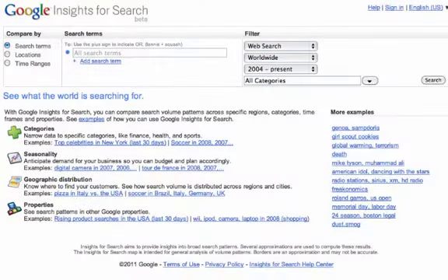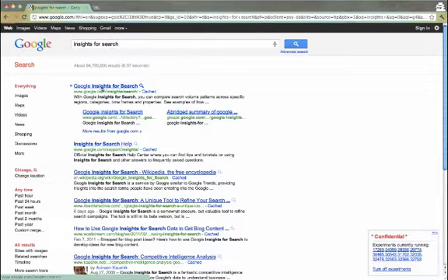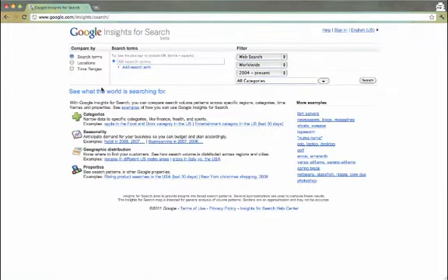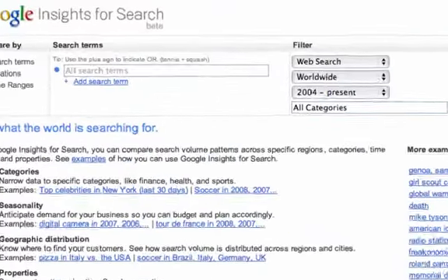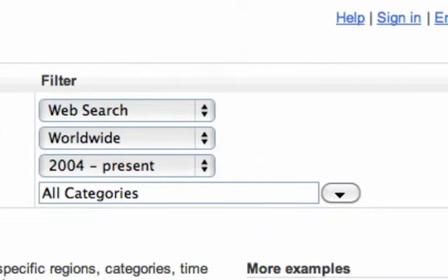Google Insights for Search is a powerful tool that shows you what people are searching for, where they're searching, and when, which can help you inform your brand strategy. You can access it by simply searching for Insights for Search and clicking on the first link. The tool allows you to enter up to 5 keywords at a time. You can then apply filters to the data.